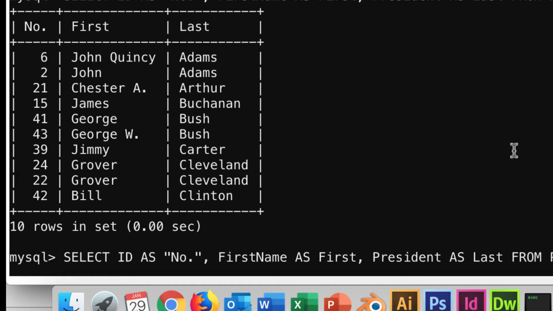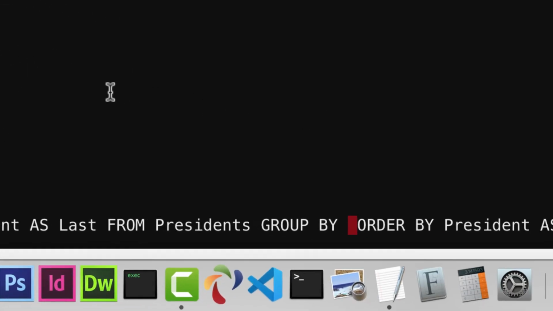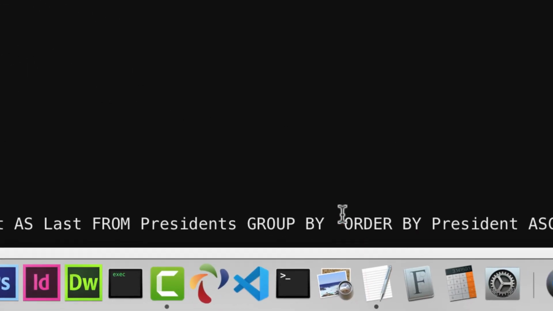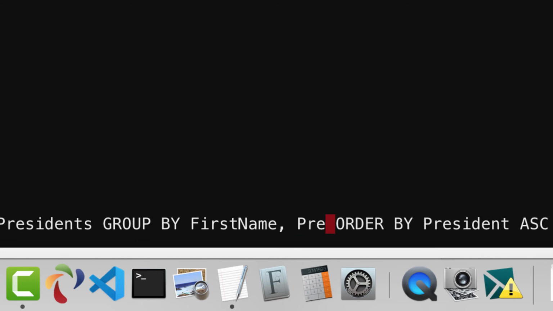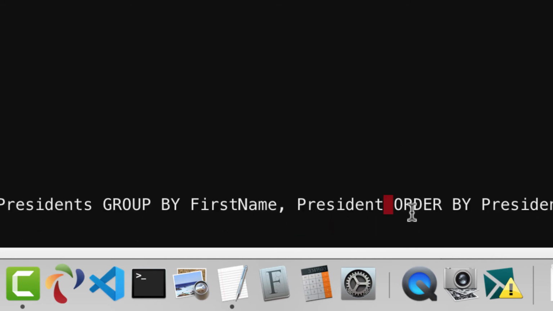So I'm going to say group by, and then I'm going to use my column names, which is first name, and it has to be exactly like that. And I could use comma again, and I'm going to use president. And then I don't have to put any other columns because I'm just grouping by these two. So I'm grouping by these 2 columns.